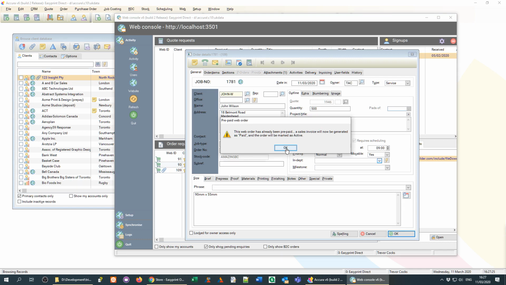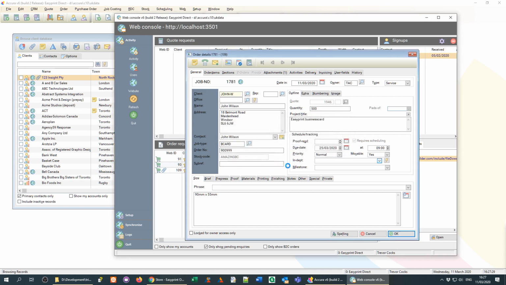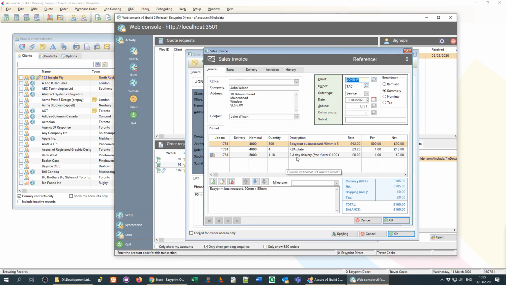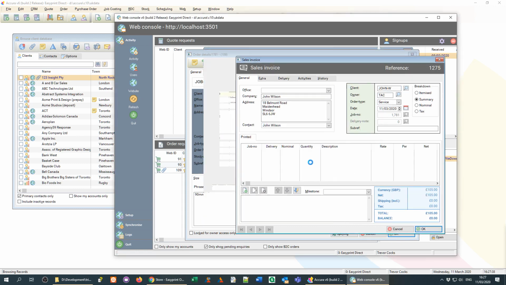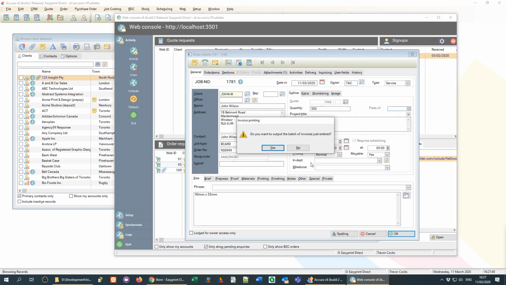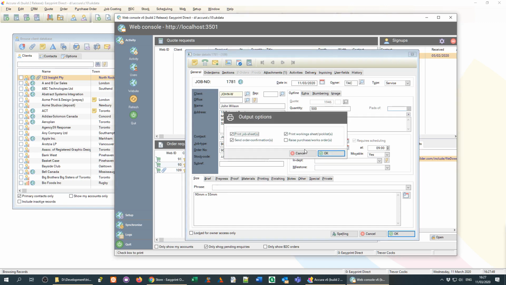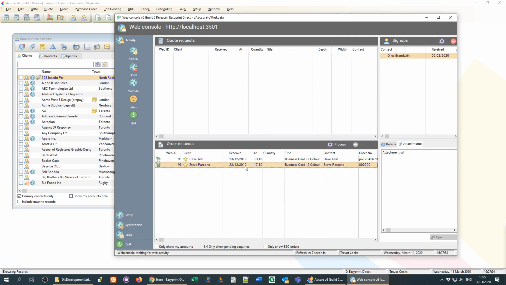Now because he's a prepaid customer, we need to generate a paid invoice, so this is done for us automatically. Click OK and that invoice is done, and your web user, John in this case, will receive a notification telling him that the invoice is available within his portal. So let's just shut down this invoice, and in my case I'm not going to print the job tickets right now. So his order has now disappeared from the queue, and that order is now in the system just like any other.